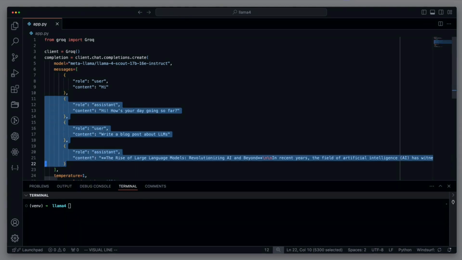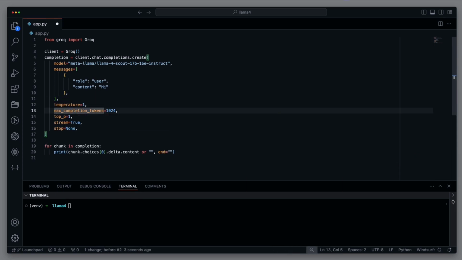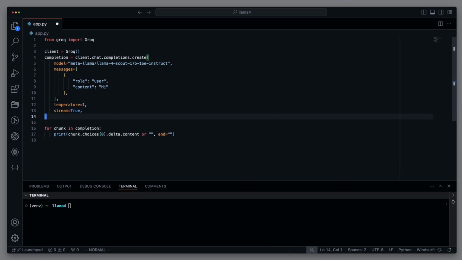I don't need this long history for a simple test. We also don't need all these parameters for now. Now, I need to set the API key. I'll export it as an environment variable, GROQ_API_KEY.